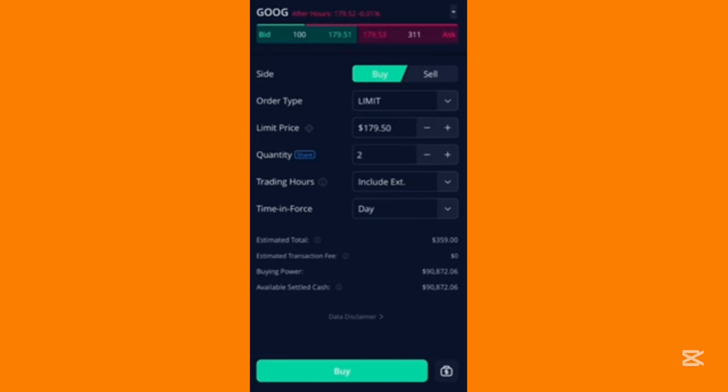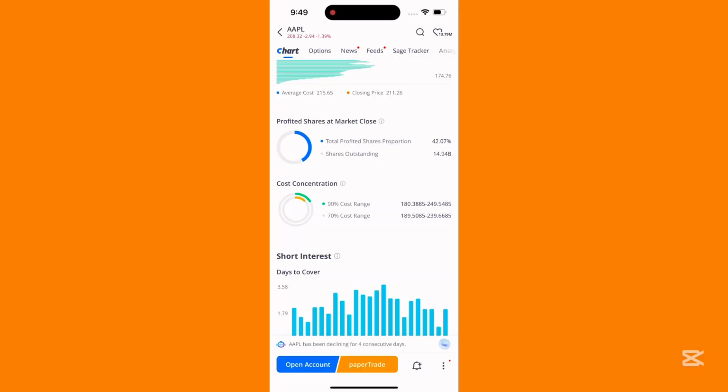Here you just have to put a limit value and then the quantity, and after that you can click on buy. And that's basically all about how you can buy stocks in the Webull.